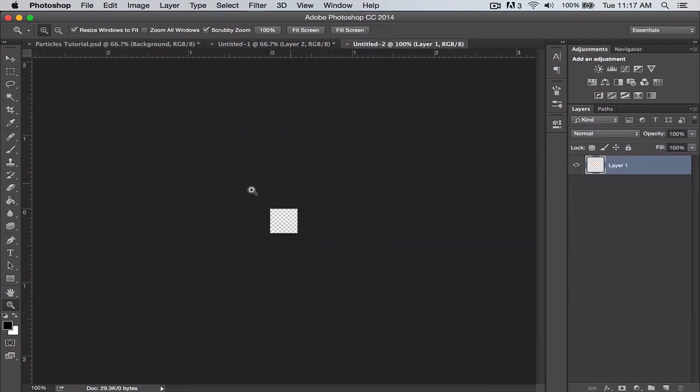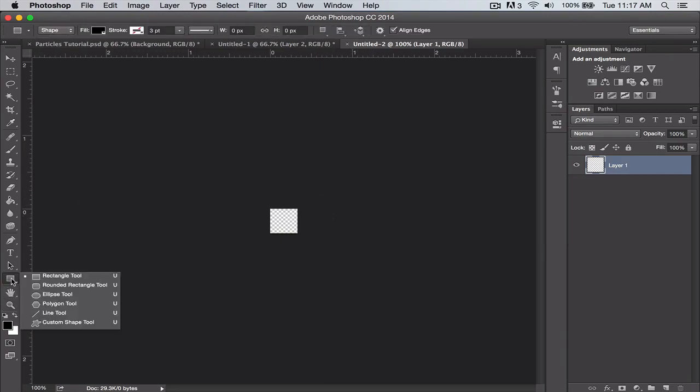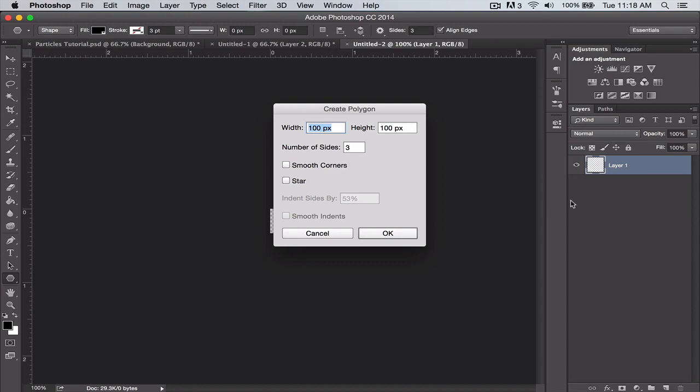Now, once you're here, I want you to go over to your rectangle tool, click and hold on that, and go down and select your polygon tool. This will help us create our triangle. Just click anywhere on the artboard. I'm just going to click.